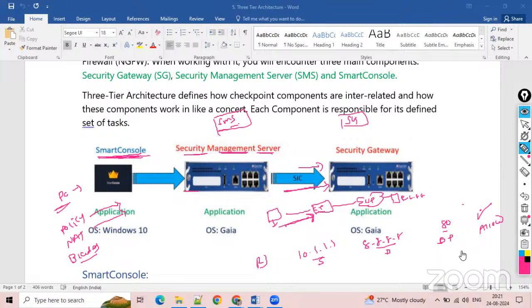If it is allowed, it will generate the logs. If it is denied, we are also doing this action. In the logs column we just type this: yes, we want logs. So we have to enable this particular logging option. Whether it is allow or deny, the firewall will generate the logs and send them to this management server. The management server will store these logs, and we can see those logs over the SmartConsole. So this is how SmartConsole is working.